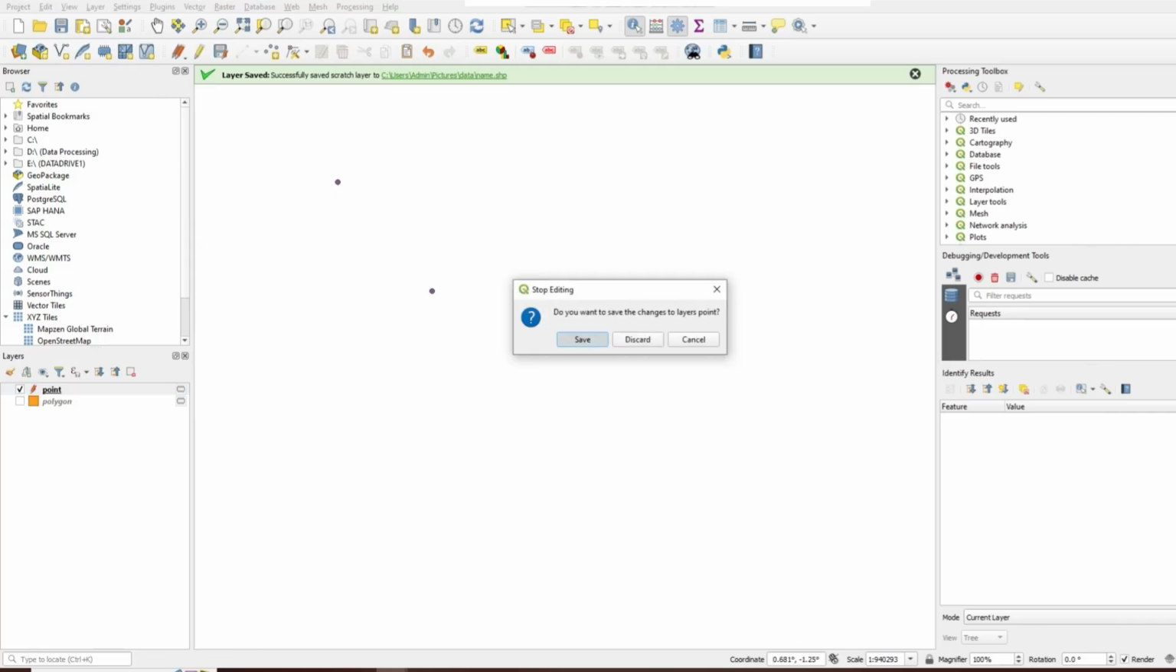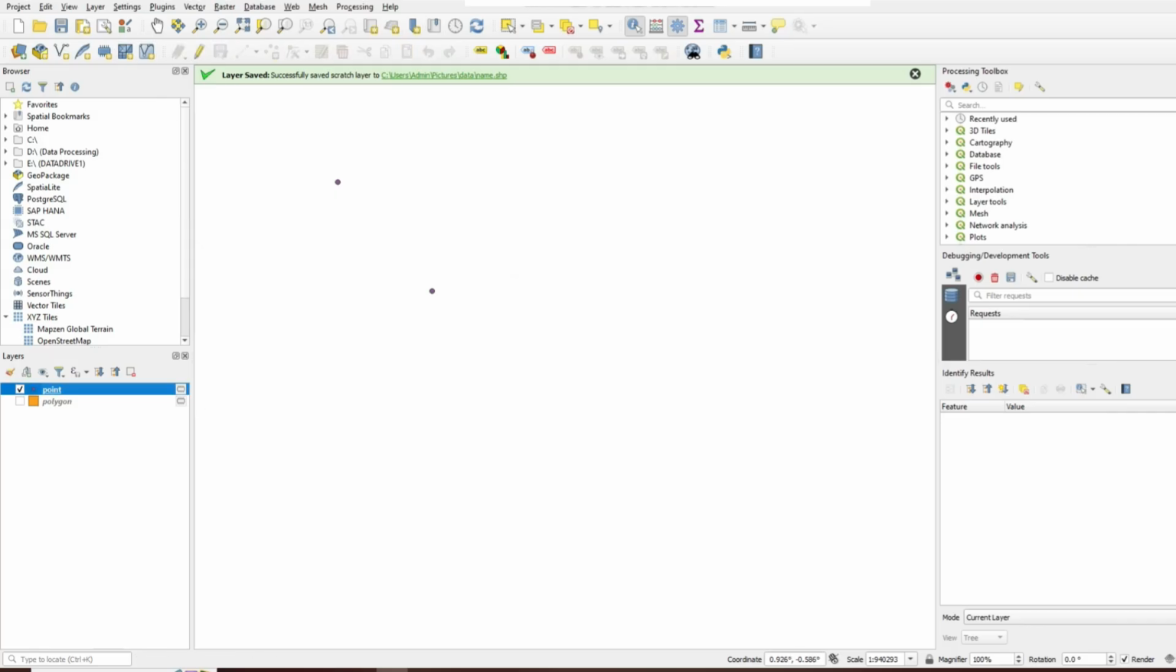Now if you go to information tool and you click on this point, you can also see the information is embedded in these points. So for here the name is point 1, and for the point 2 the value will be point 2, the name would be point 2. So that's how you create attribute table.